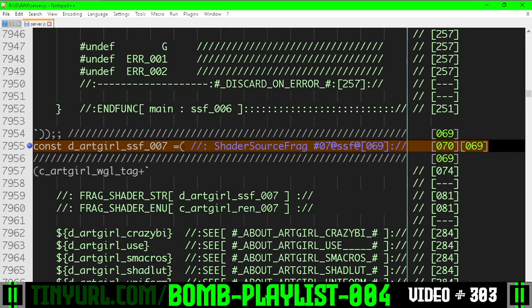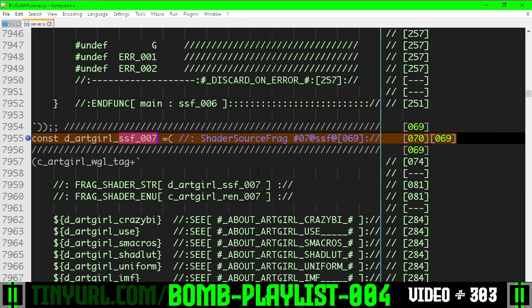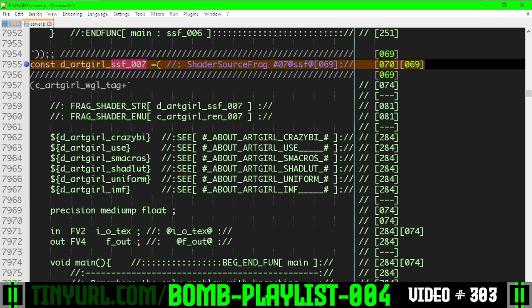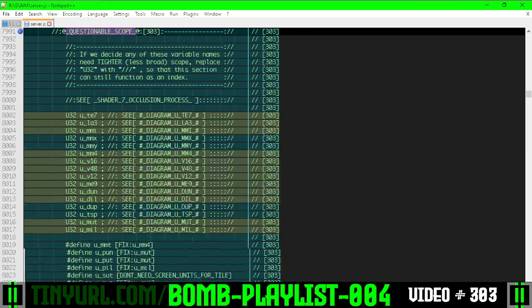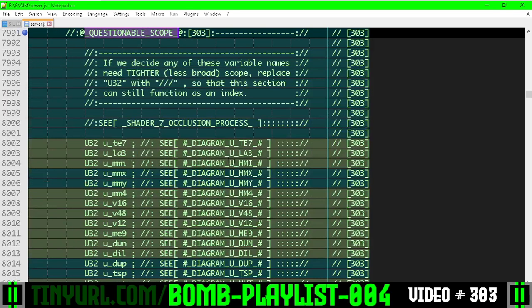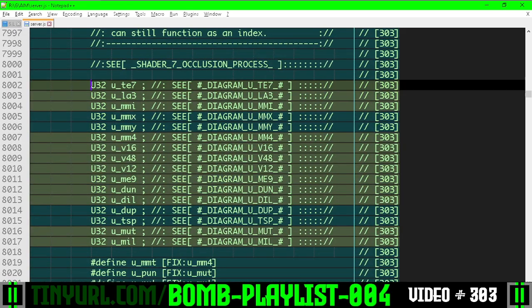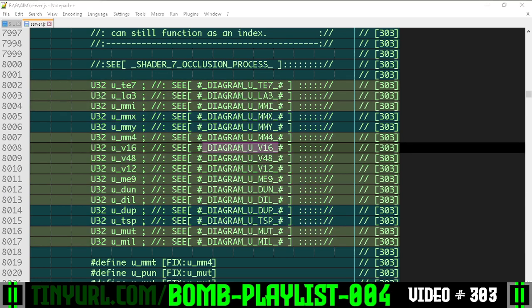Let's get into it. So in shader source fragment number 7, we've added new variables. We have not done any calculations. We've just added new variables in this questionable scope section. So we have all these variables. I don't think we have time to explain what they all do, but I added all these nice little diagrams for explaining what they do.